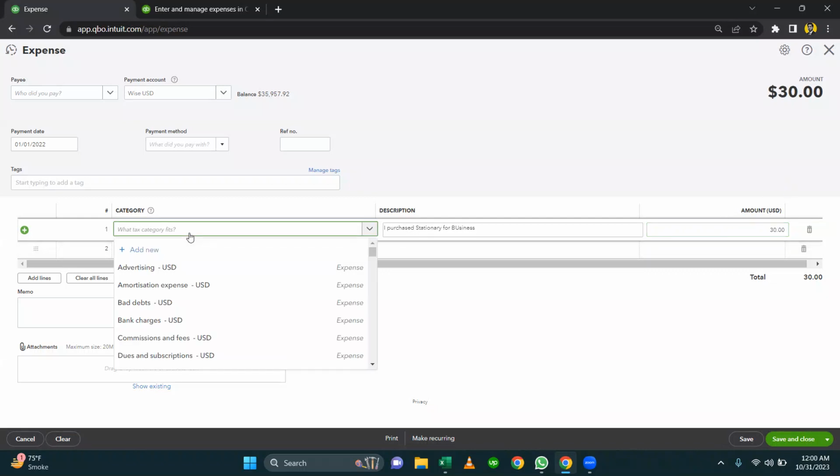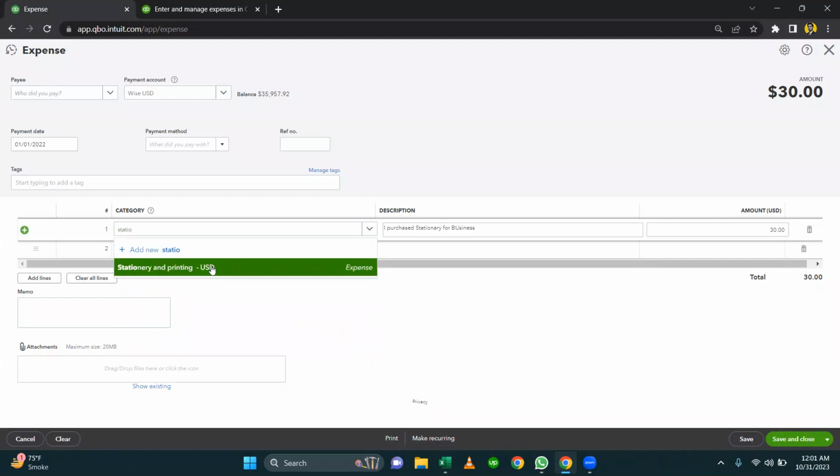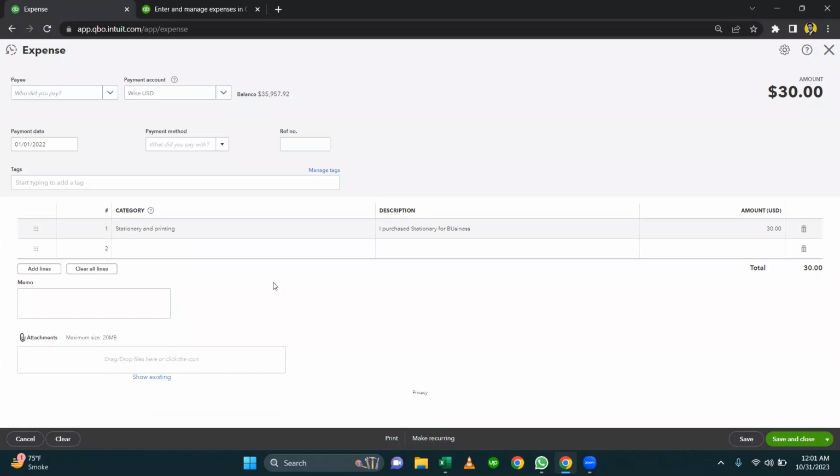And the category, you have to select the category of the expense that you want to record. So I will click on the category. It will be part of the office expenses or office stationery or job supplies. You can see there's an option, stationery and printing. That's it. You have to click on save.